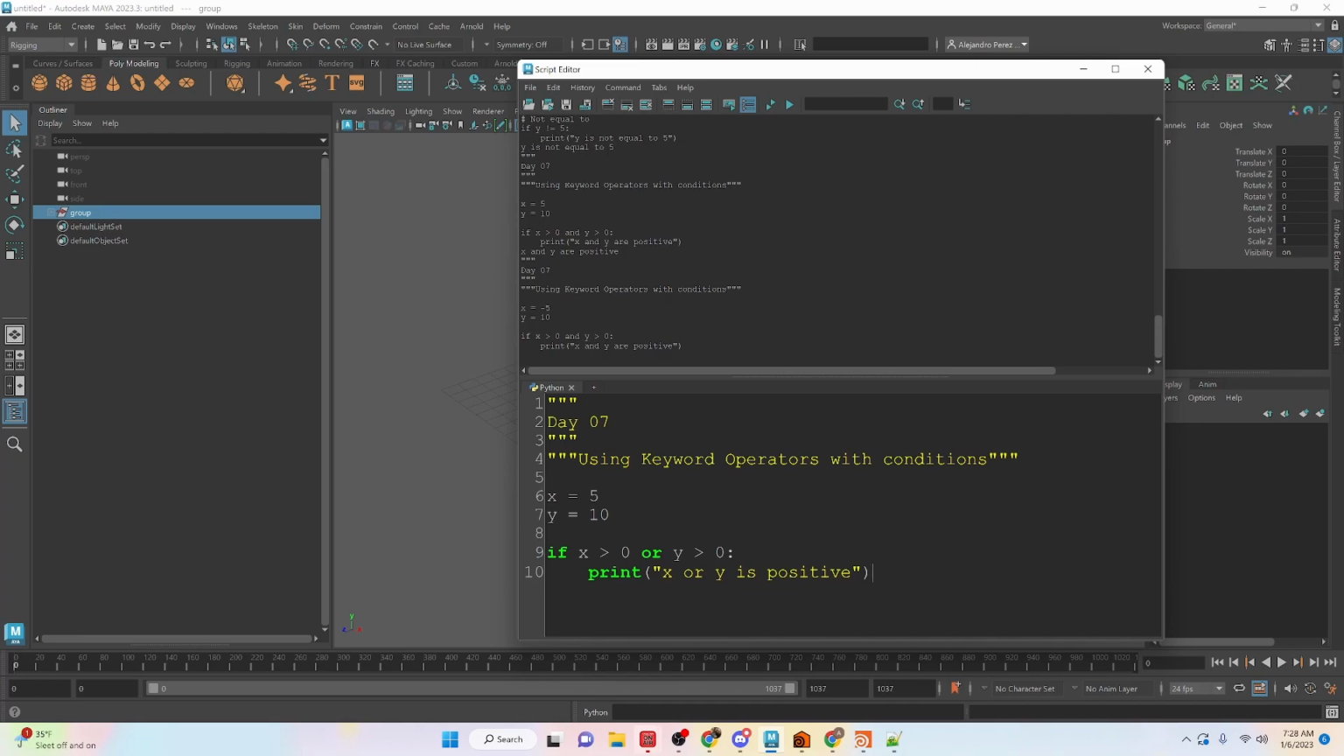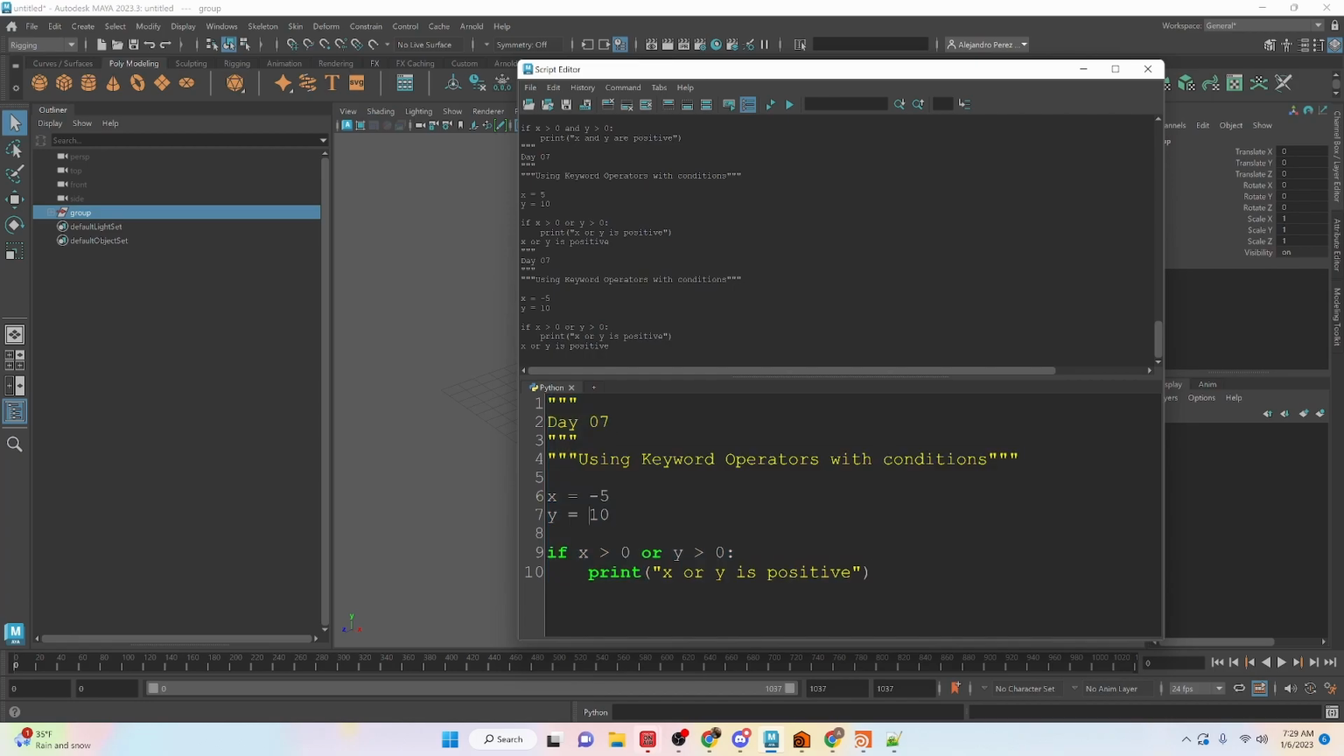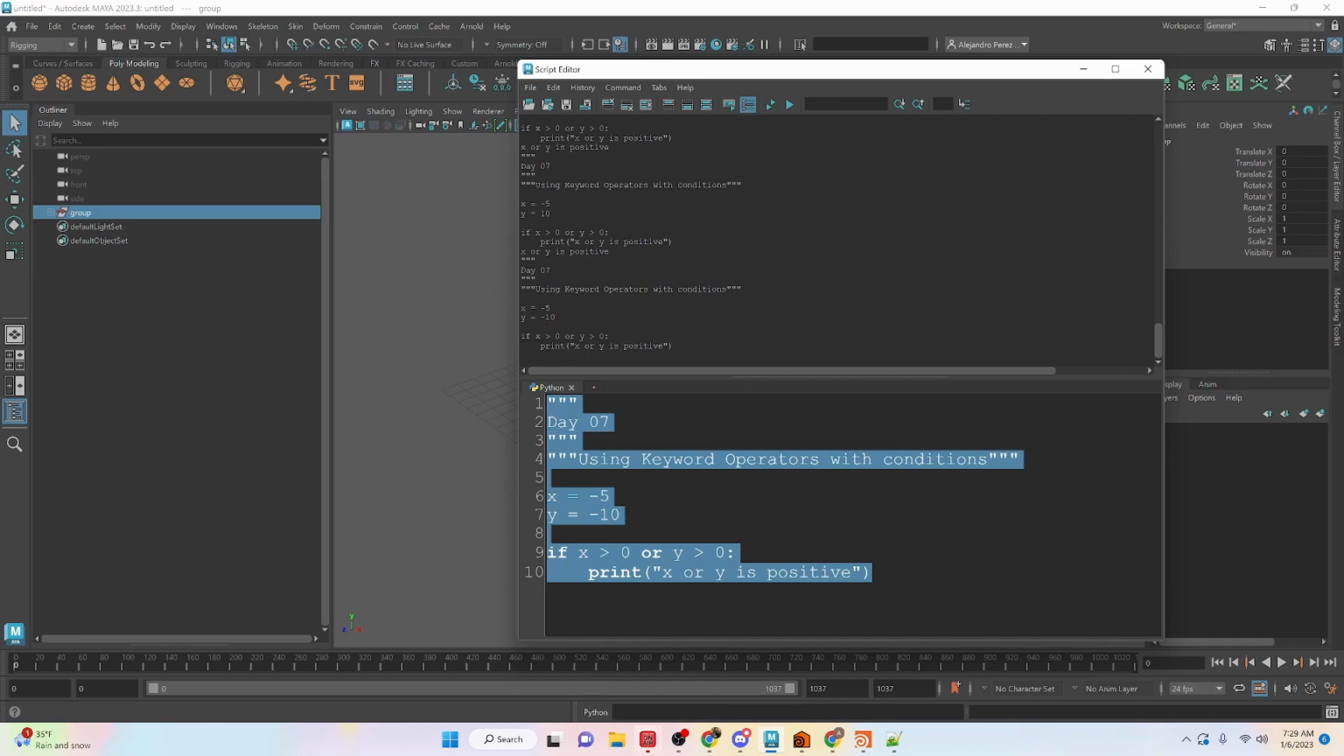Then we also have the OR operator. Here, x or y is positive, and if we run this, we can say x or y is positive because we're using the OR operator. But if we change one of these to negative, you can see that we are still getting x or y is positive because one of these conditions is true. We can make them both negative, and you'll see that we won't actually print anything at that point.